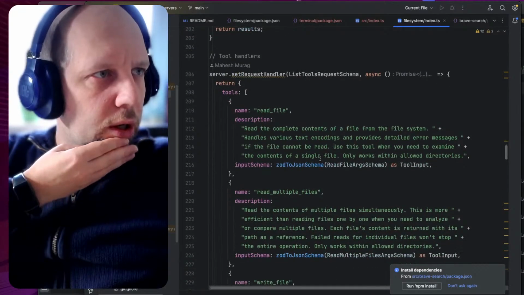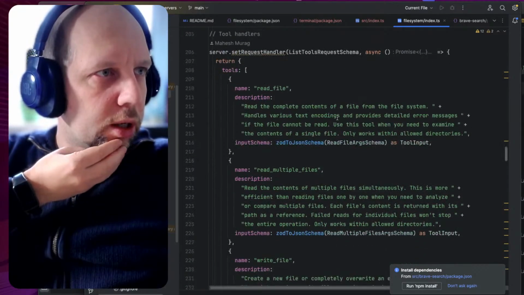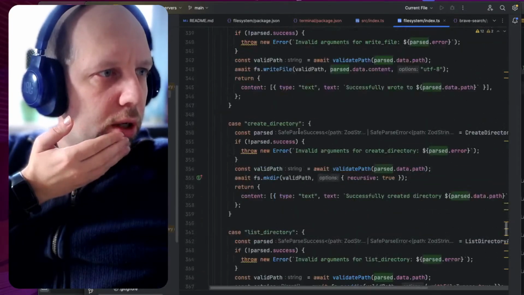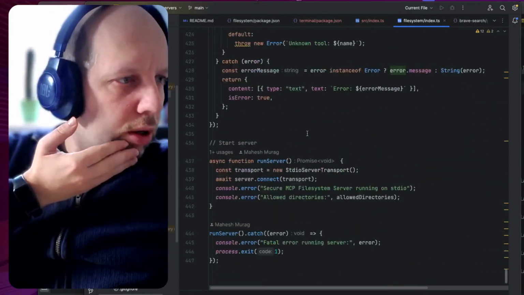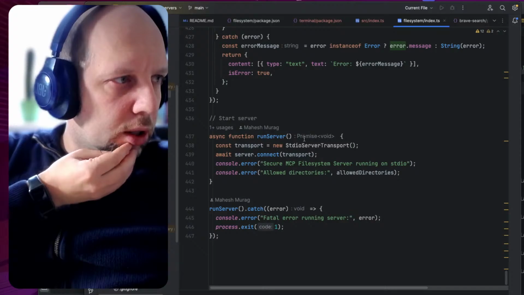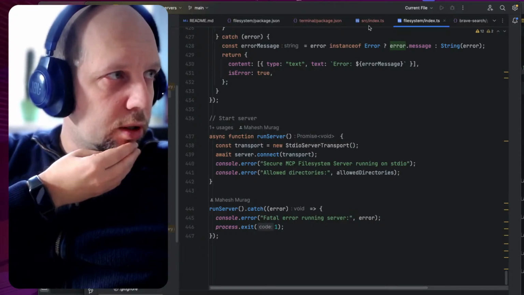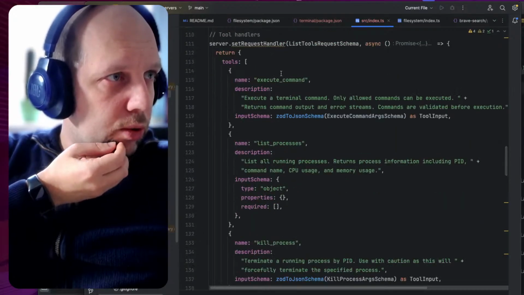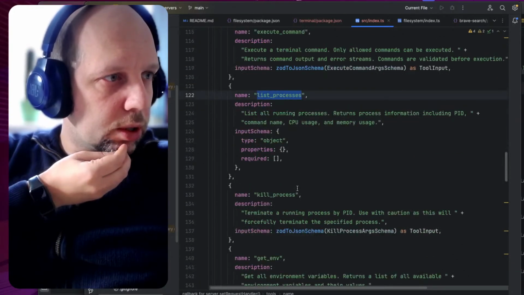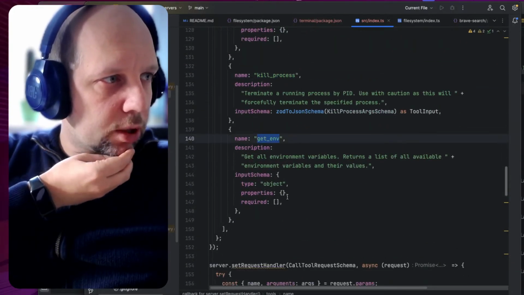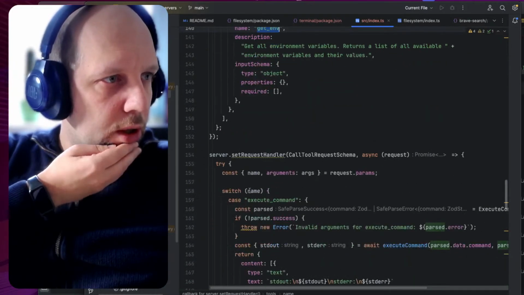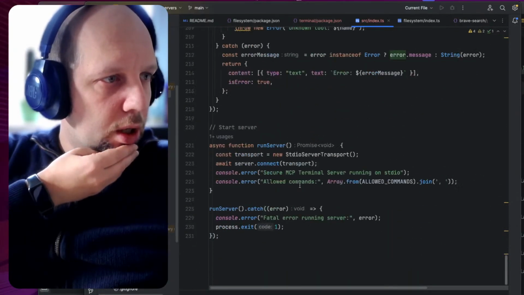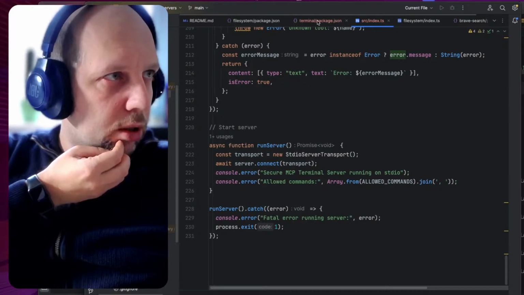So yeah, then we have server set request handler, and there is a list of tools. Okay, handler. Run server. We are allowing. Okay, that's how the file system one works. This one also sets request handler, returns tools: execute command, list processes, kill process, get environment, get all environment variables. Okay, interesting. Set request handler. Execute. Okay, so this is the one that does these things. It runs commands.